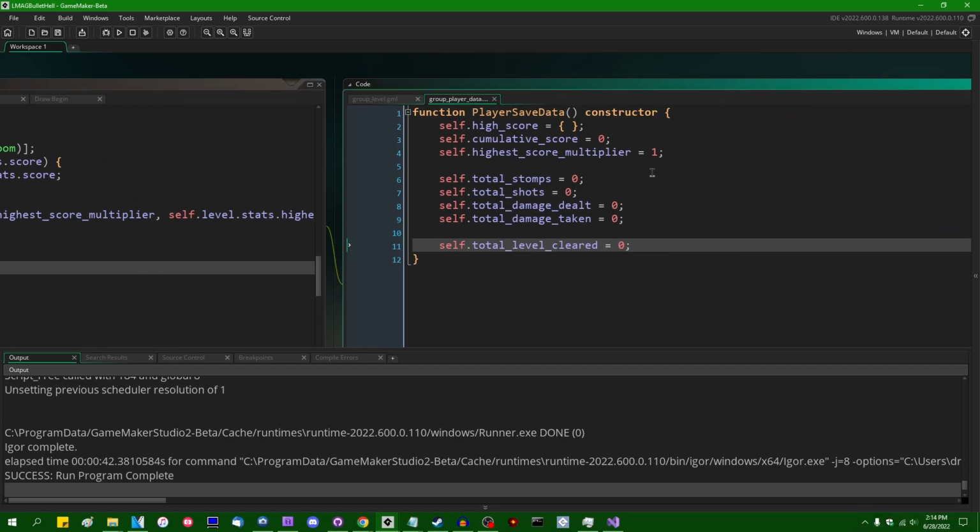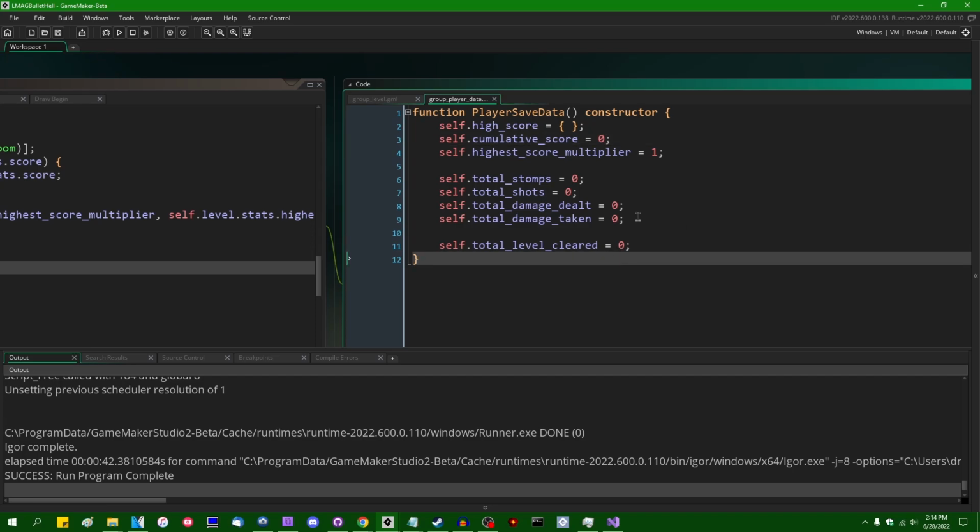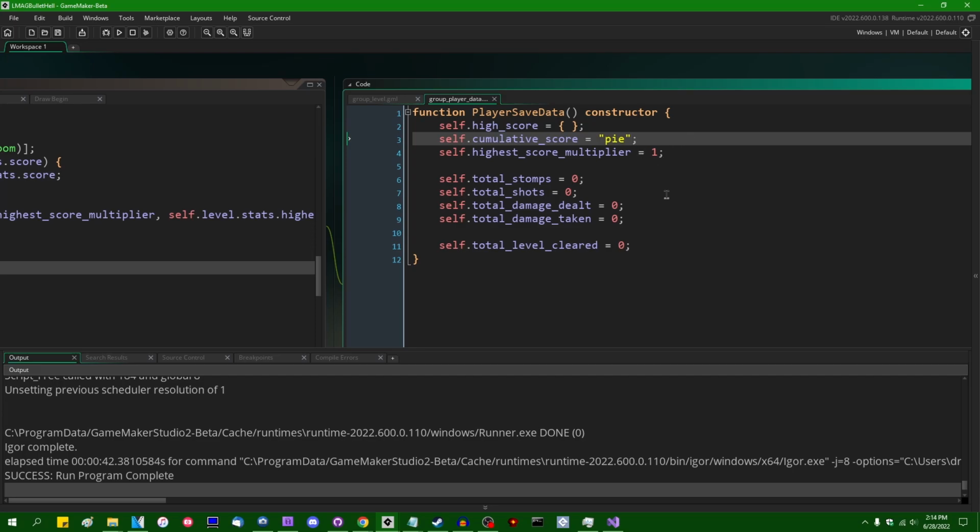I don't care if someone cheats and gives themselves a cumulative high score of a really humongous number, or anything like that. This is a single player game. If you want to do that, go ahead. But I do want the game to not crash when it loads in, and I do want the game to not crash when it tries to do something like add a number to the cumulative score, because if you, for whatever reason, set your cumulative score to pi or something like that, then that's obviously going to be a problem.